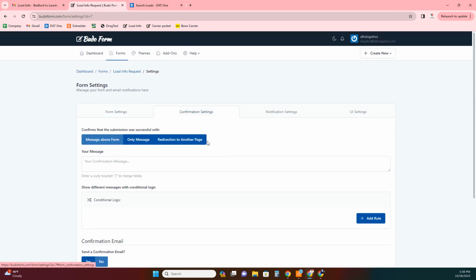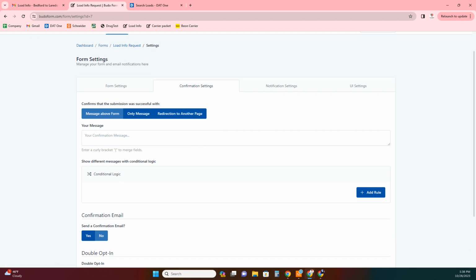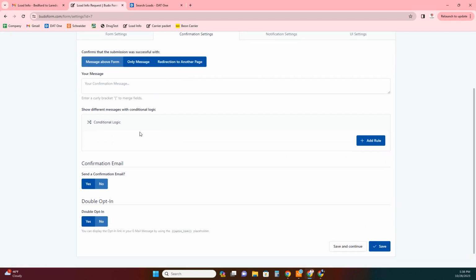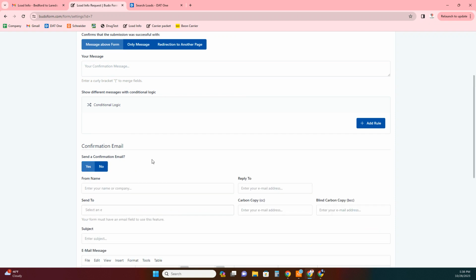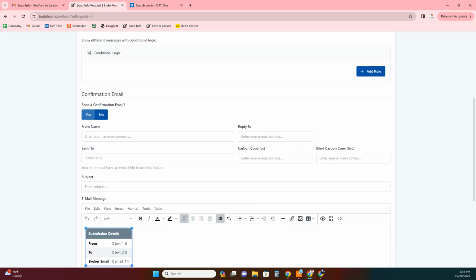Confirmation, that's where your job is happening. So the confirmation, conditional, you don't need that. Send the confirmation email, yes. So basically, we're sending that email to the recipient, which is the broker. Now here you're going to call it form name. So I mean, the company, enter your name or company. Let's say ABC Trucking.